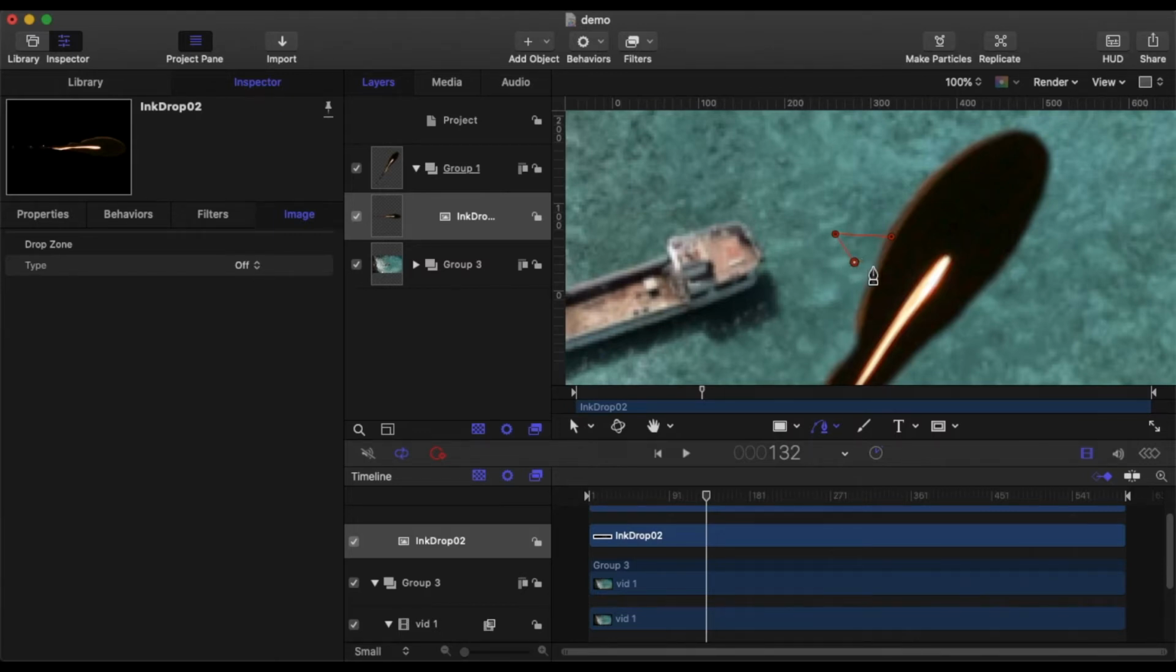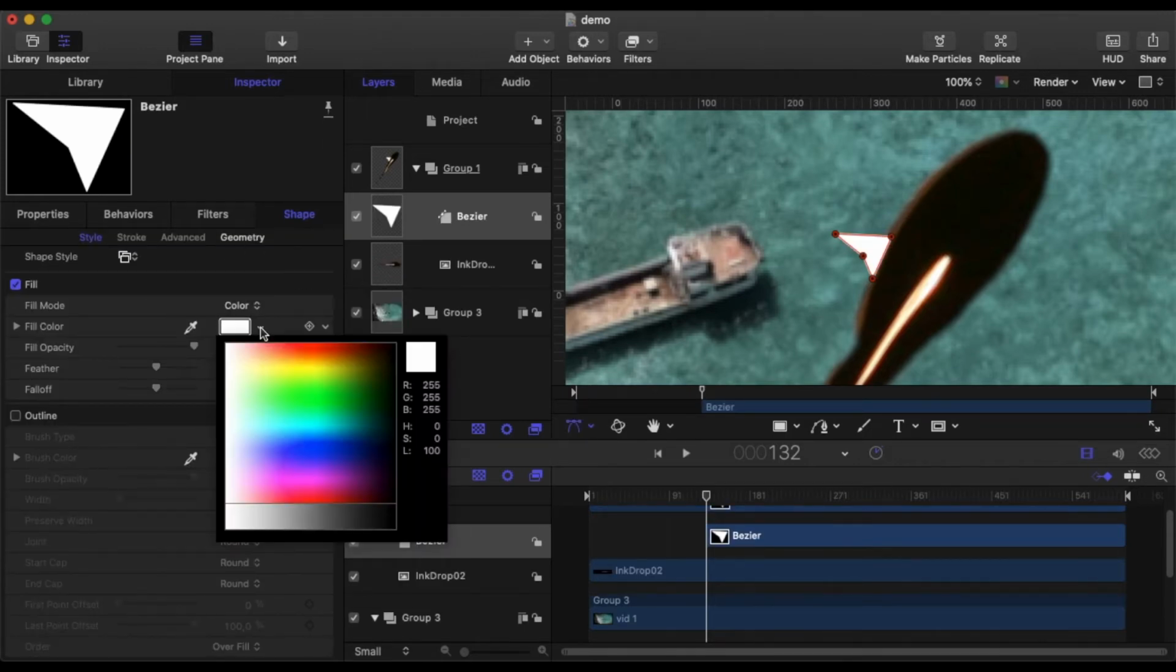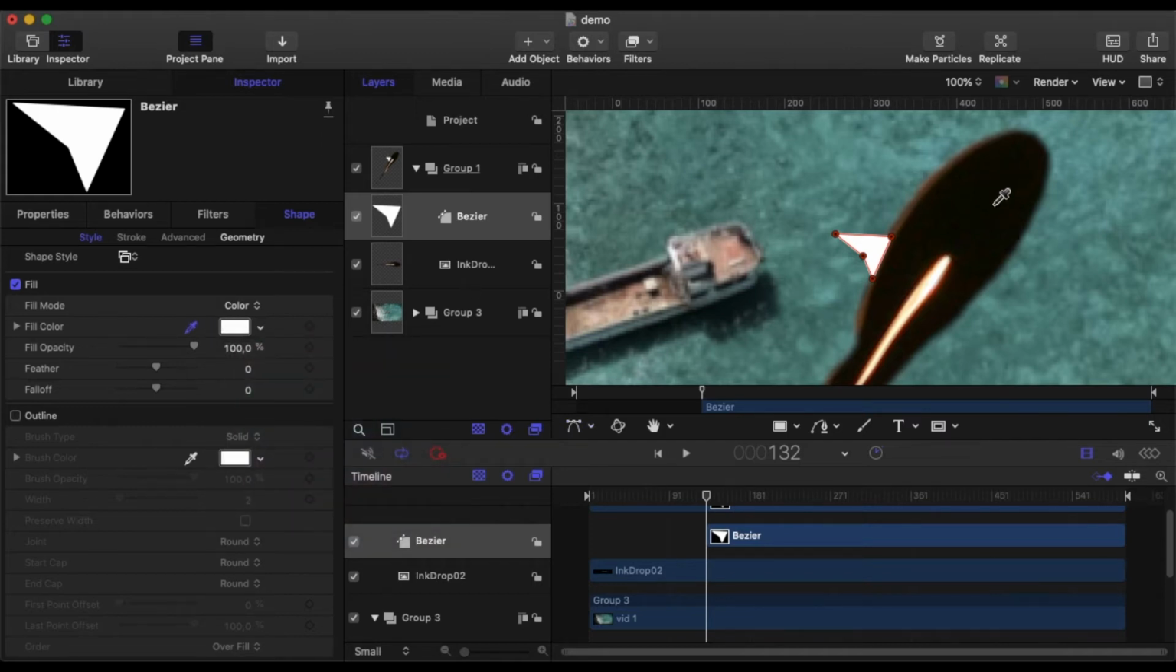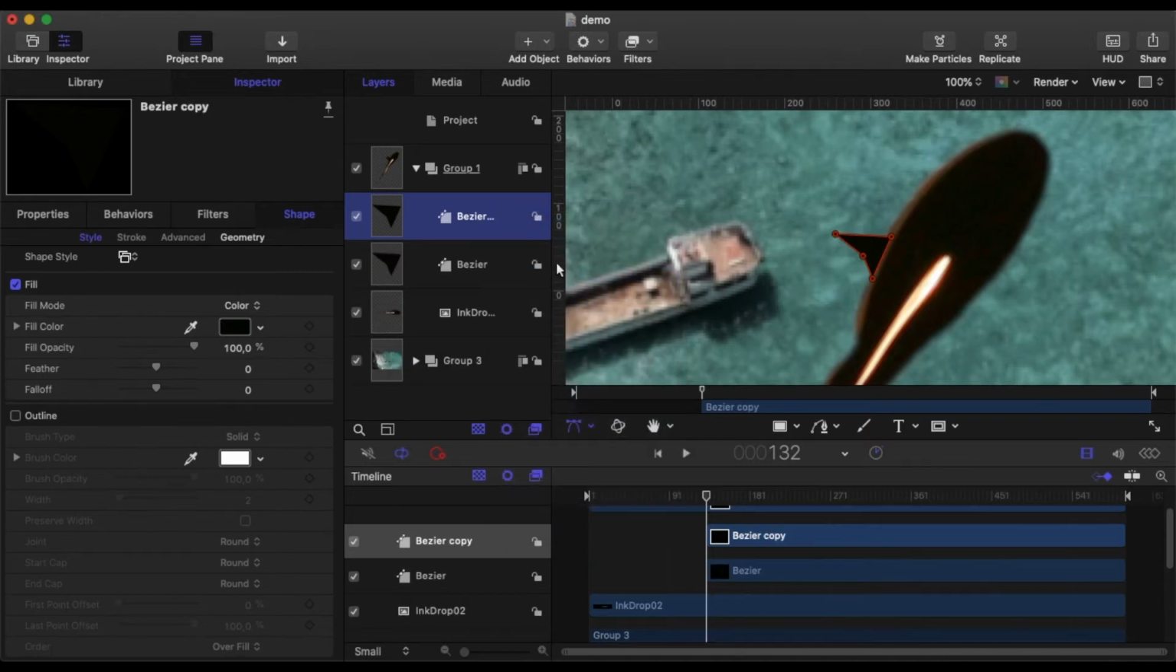That's all that's required. I think I've got that wrong. Yeah, it's more like that shape, so we'll stretch it out a little bit and just stretch that up a little bit. That's probably all right. And then we will go to fill color, we'll grab the dropper, and then we will select the color off the main ink drop. And I'm going to duplicate that because we need one on the other side.